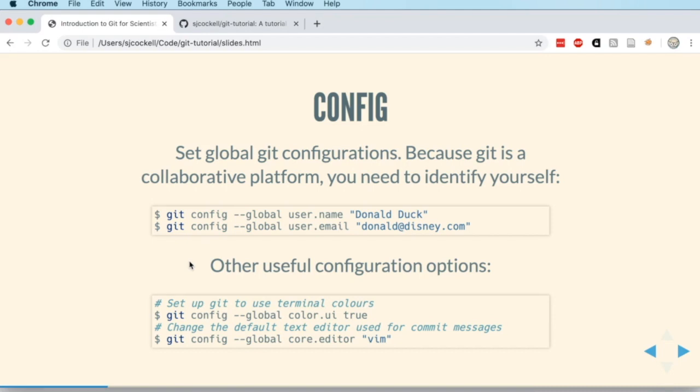Git config allows you to set global configurations for your installation of Git. For instance, Git's a collaborative platform, so any commits, and we'll come to commit later on, but any contributions that you make via Git are identified with your username and usually your email address as well. And so identifying yourself to Git is very important. So you can set your username and your email.